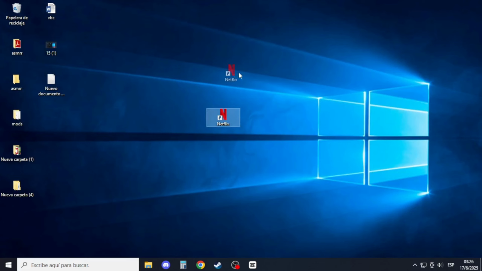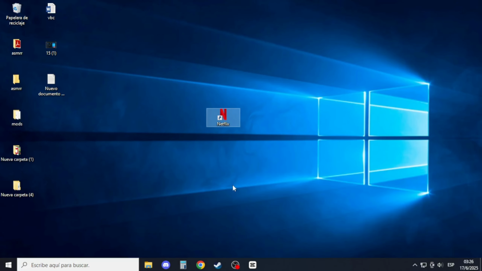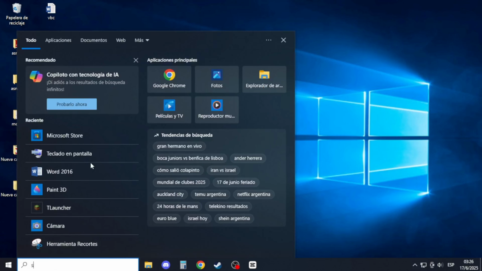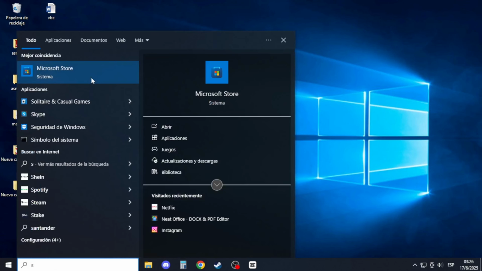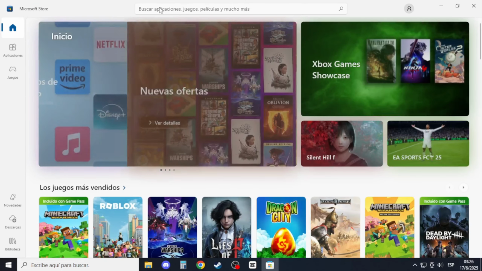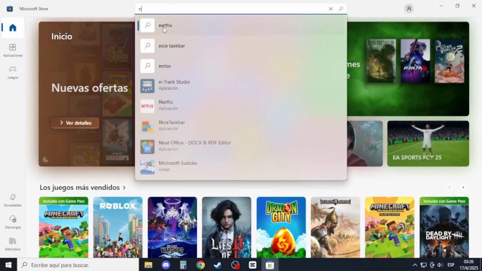Hi. Installing Netflix on your PC and creating a shortcut on your desktop, like the one I have here, is very easy. First, you need to go to the Start menu and search for the Play Store to open this app store on your PC. You can download Netflix for free, forever.